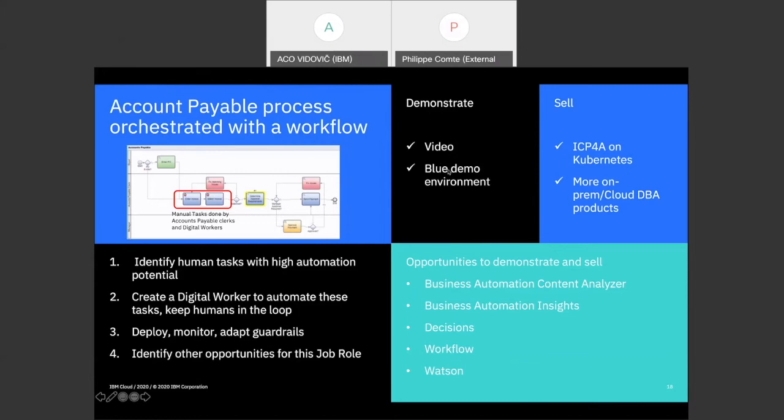So the video, blue demo environment, etc. The opportunities demonstrate themselves. Business automation content analyzer is the feature within Cloud Pak for Automation which will understand the key-value pairs, so the invoice number, the invoice amount of $2,000, etc. Business automation insights is the place within Cloud Pak for Automation that gets the dashboards about the activity. Decisions we understand, workflow, and Watson is here for the tone analyzer, for being able to have the sentiment of the user, etc., and the analysis of the images, for example.